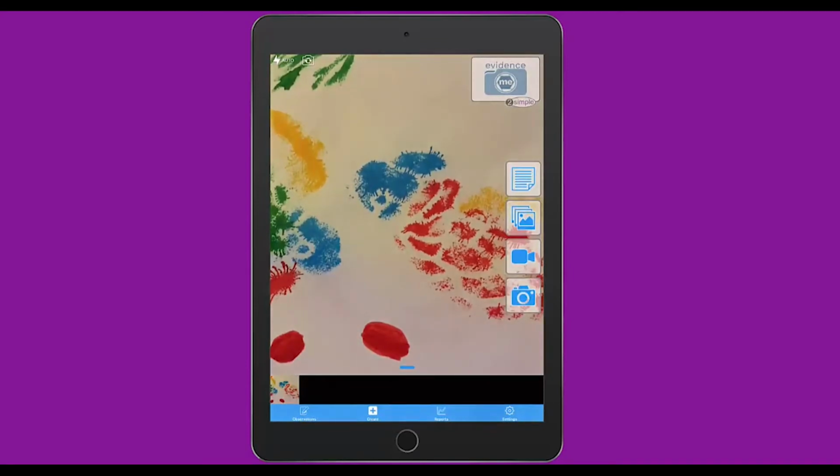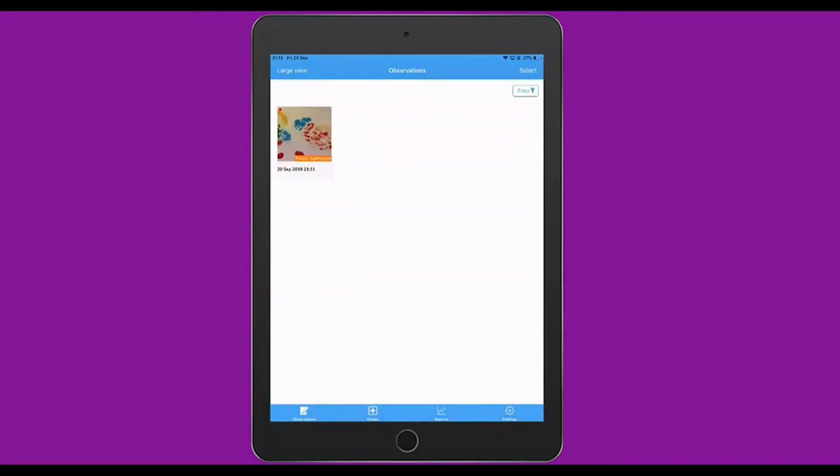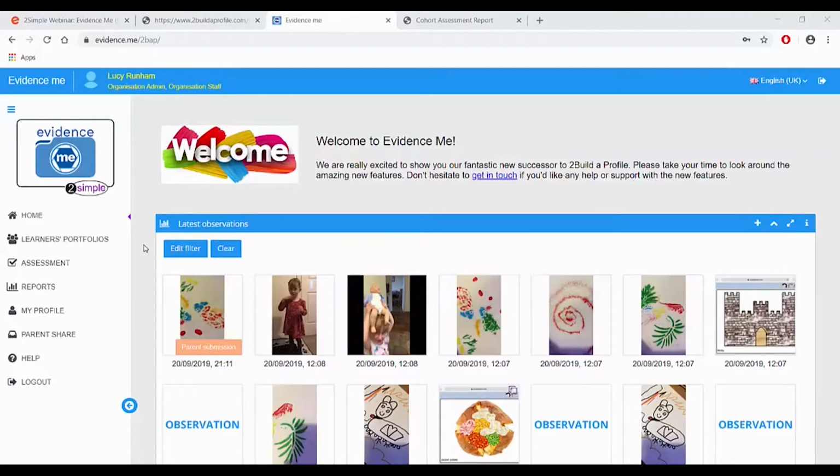You'll notice when I go into the observations area that there's an orange box that says parent submission over the observation. Now an observation has been created in Parent Share. When a teacher comes to the landing page in Evidence Me when they have logged in, they'll see an observation with parent submission written across the bottom.